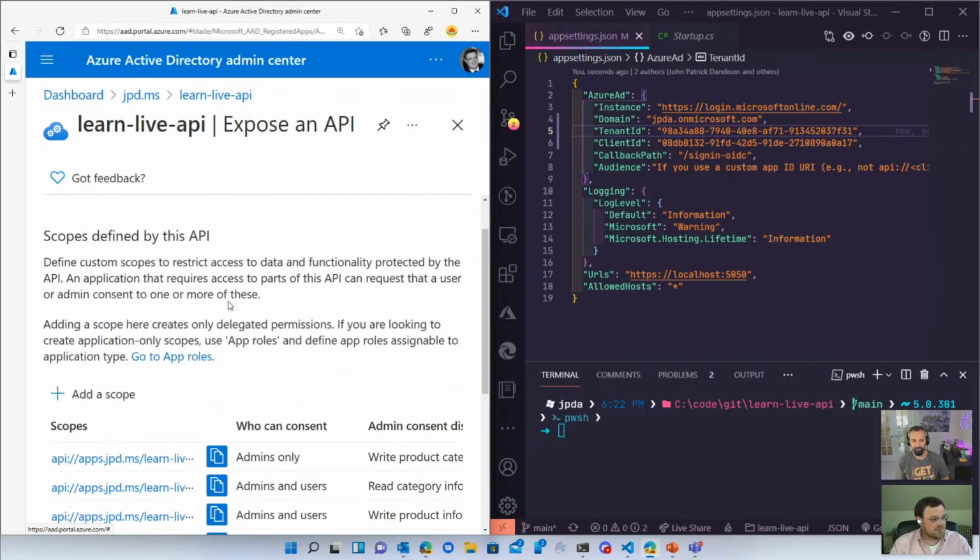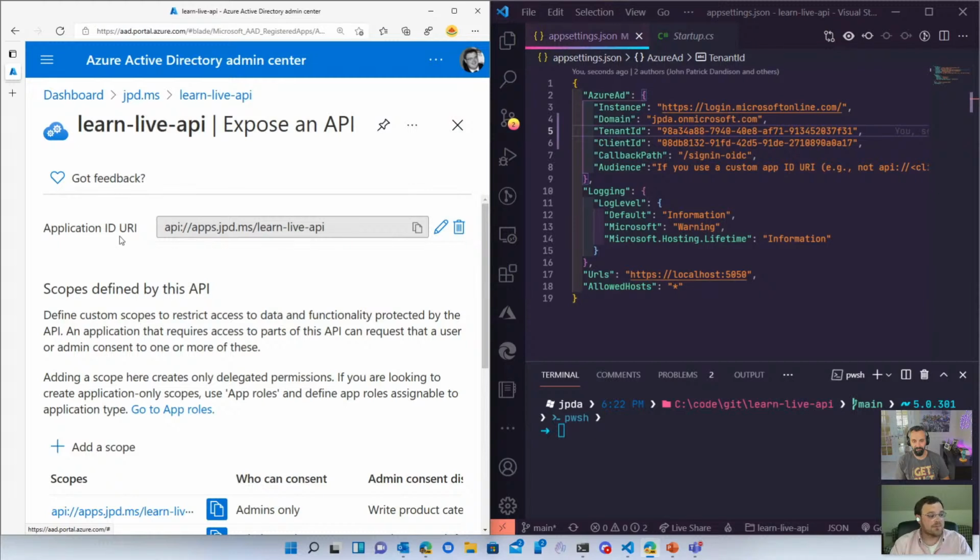So we've exposed our scopes. We've defined our scopes here and exposed an API. Your application ID URI, you will be asked to set this if it has not been set, and the default is to just use API and then the GUID of your app ID. I find GUIDs hard to read, and we have to look at a billion of them every day, so I thought, well, why don't we change ours? If you decide to change yours, which I did, you'll have to add one extra piece of configuration, which is the audience.